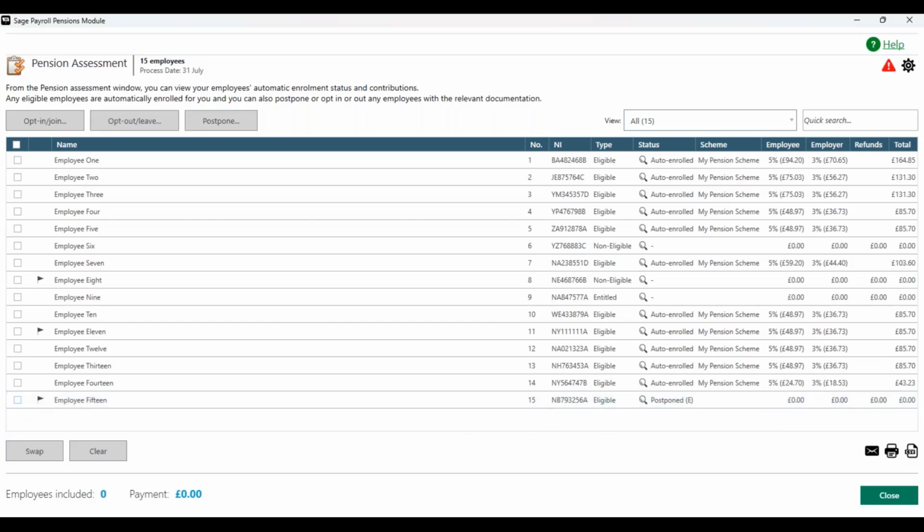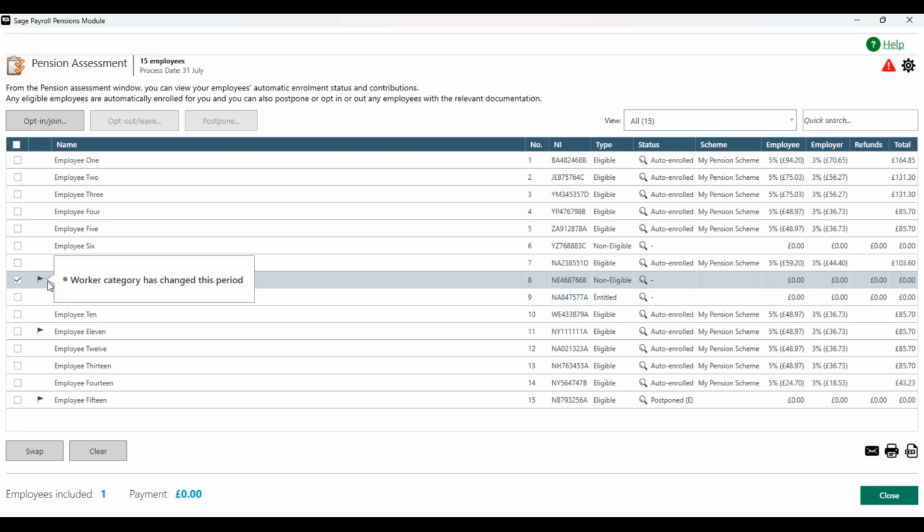But that's the first change I need to make all processed. A couple more that I need to process this month as well. So employee number 8, they've actually written to me and they've asked to opt into the pension scheme. So I just need to process this. As we can see, they recently became non-eligible. So we can see that reflected with this flag here. So once they opt into the scheme, I, as the employer, will need to contribute as well.